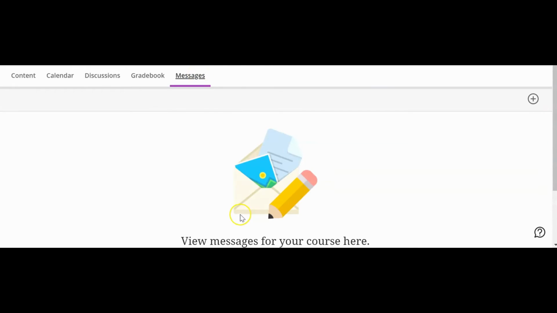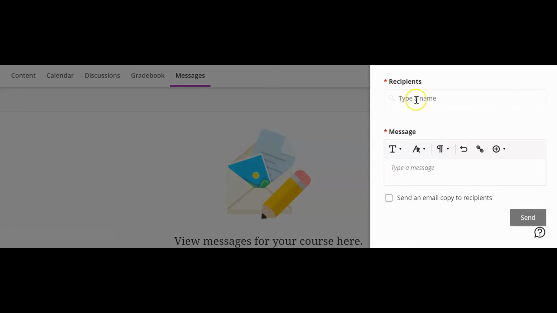Messages, these are all the messages that your professor sends. You can also send your professor and your classmates messages by clicking the circle with the plus sign located on the right side of the screen. You can type your recipient's name and a message. You want to make sure you click send an email copy to recipients. That way, just in case the recipient does not check the message board, more than likely they'll check their email and they will receive the same message in their email.